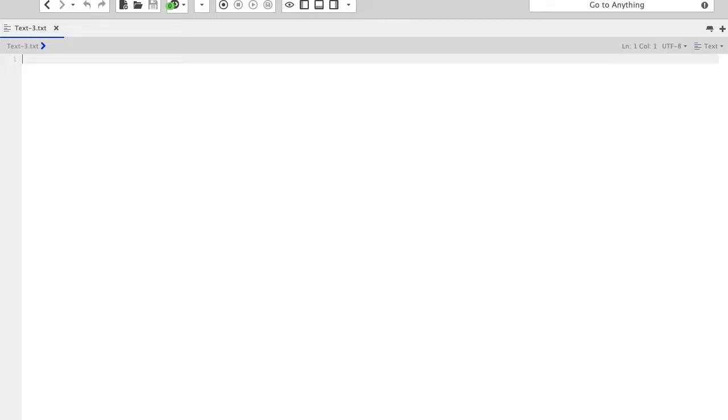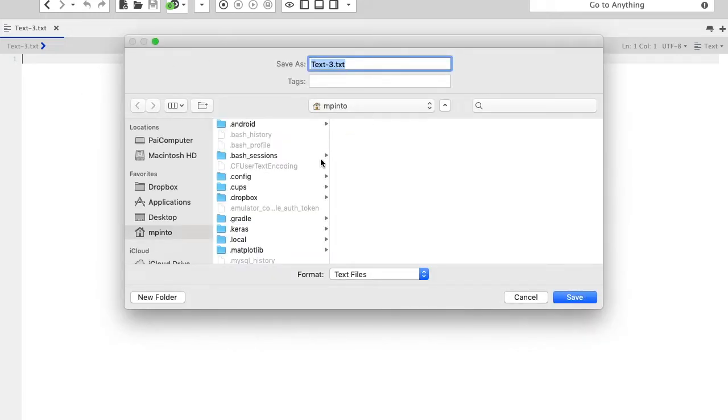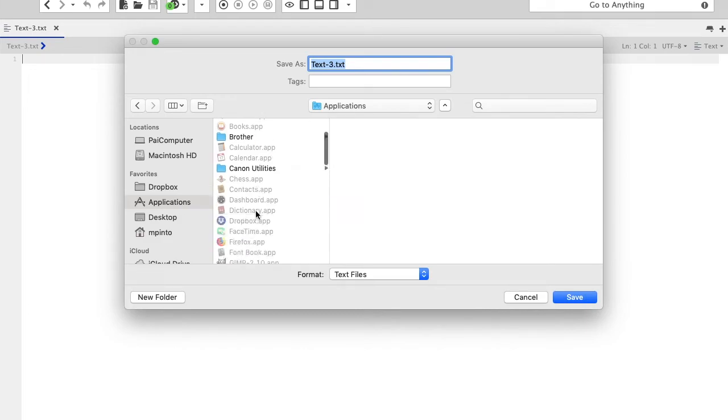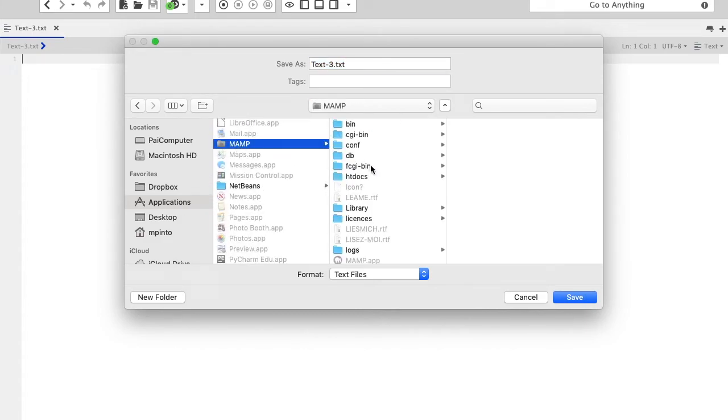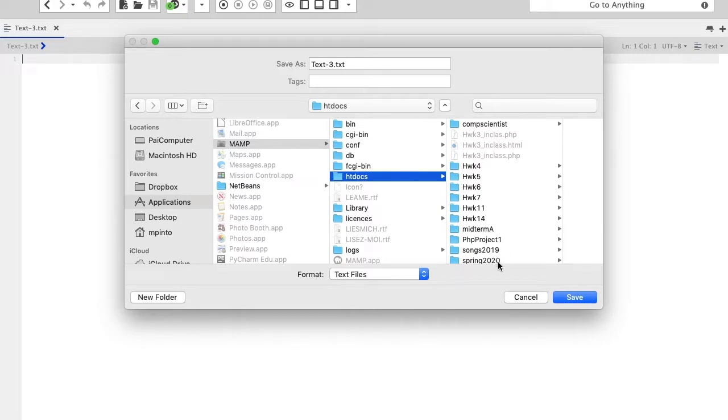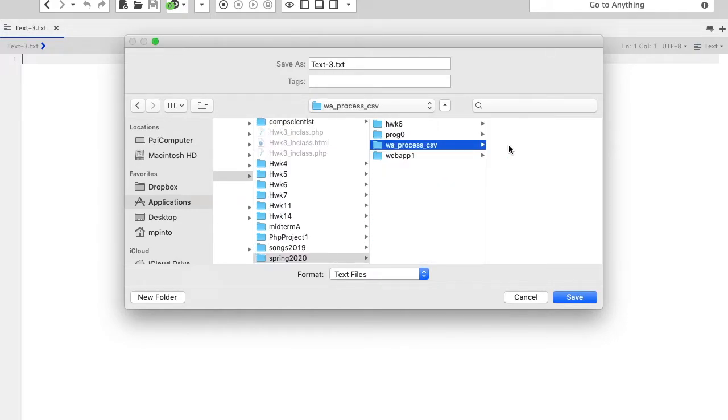In my editor, I'm going to save as, and go straight to that location, my document root directory, MAMP, htdocs, Spring 2020, inside that folder. I'll make this an HTML file, so all files, and we're going to call it WA process csv.html. Okay, so it's a simple web page, HTML.